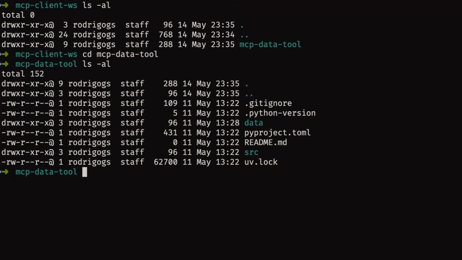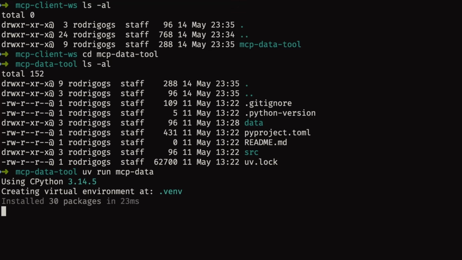If you run the command uv run mcp-data, if this is the first time you run such a command, you should see some outputs from UV telling you the Python version that is being used and that the virtual environment is being set up, and then it will look like it's hanging. So you have no explicit error messages, but it feels like nothing is happening. But the truth is, if you get to this stage, your MCP server is running just fine, which is what you want.